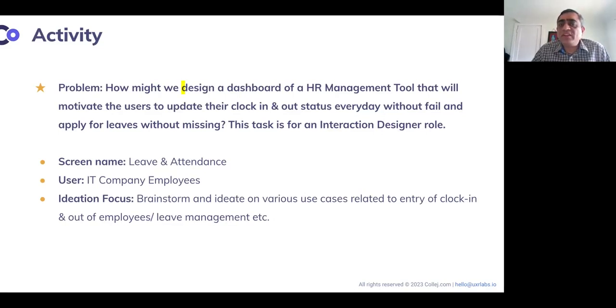They're saying design the dashboard of an HR management tool that will motivate the users to update their clock in and clock out status every day. The problem this organization is having is employees are coming in, they're not clocking in or clocking out, or they're not even applying for leaves. So you are basically trying to create a dashboard where you are trying to motivate people to update their clock in and clock out every day without fail and apply for leaves on time. This job that you're applying to is as a designer, as an interaction designer.